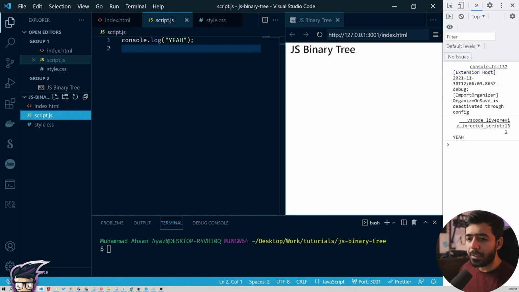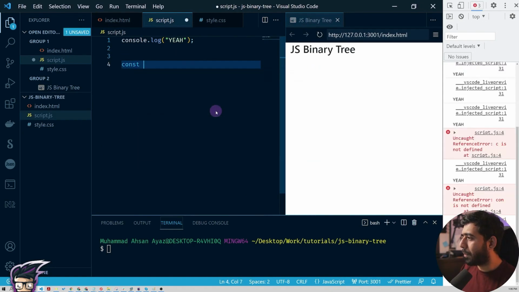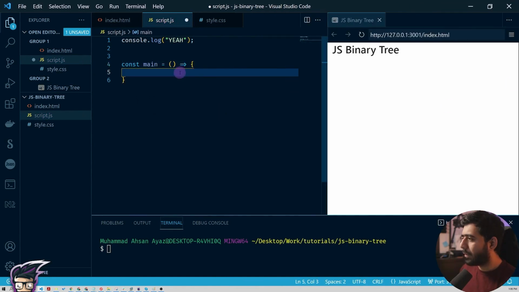So I'm going to quickly copy the data. So I have this now. First I'm going to create a function that I'm going to call main. So const main equals, and then this. So I'm going to close the dev tools. We don't need that right now. I'm going to call the main function from here.